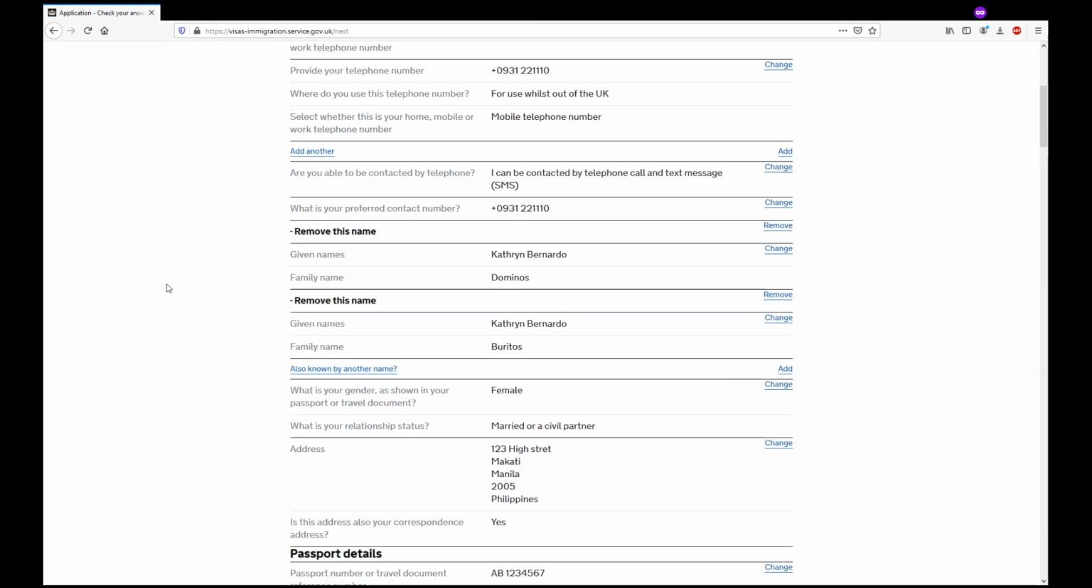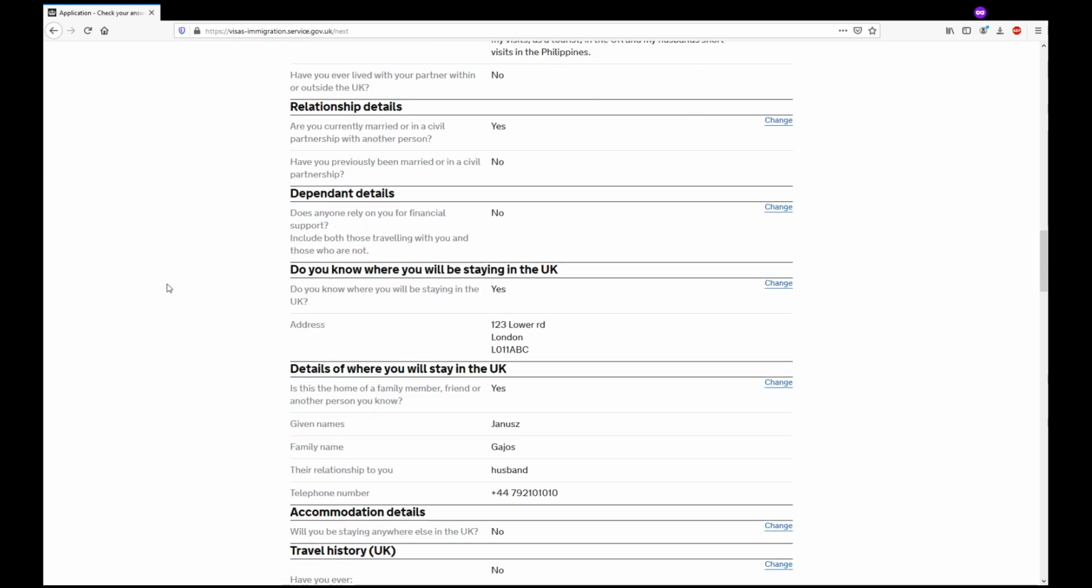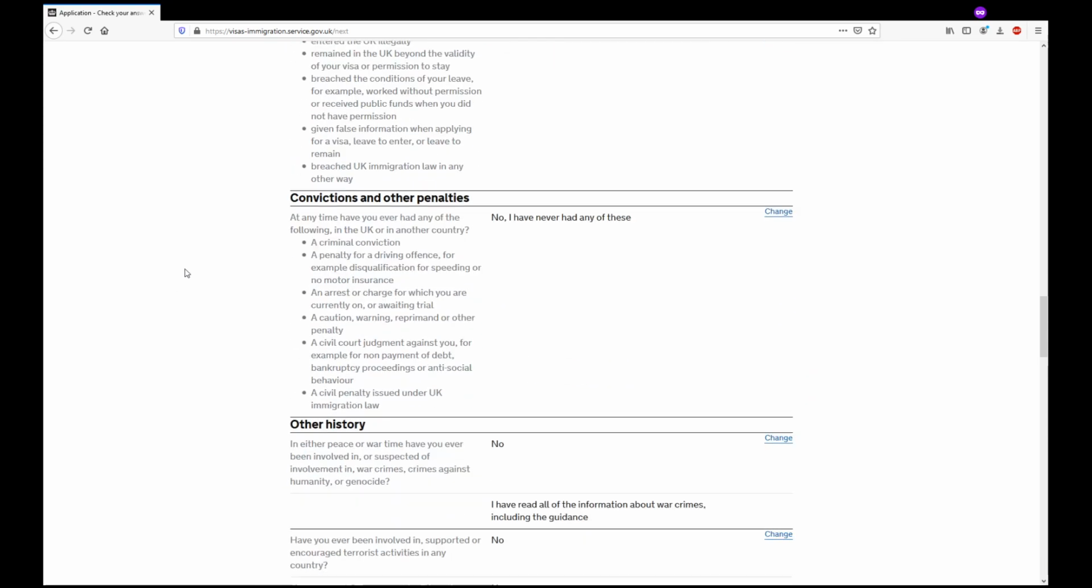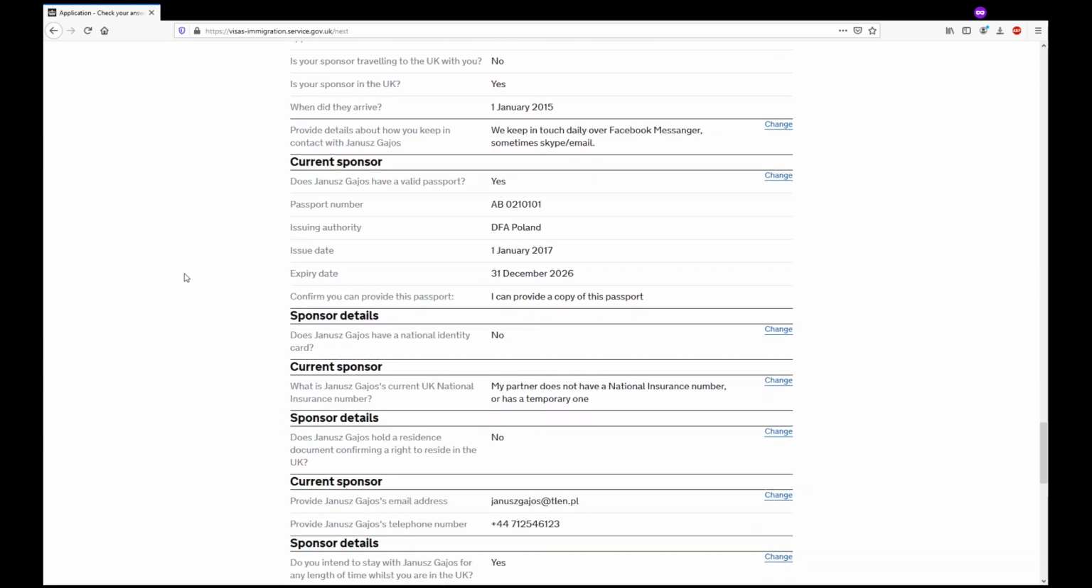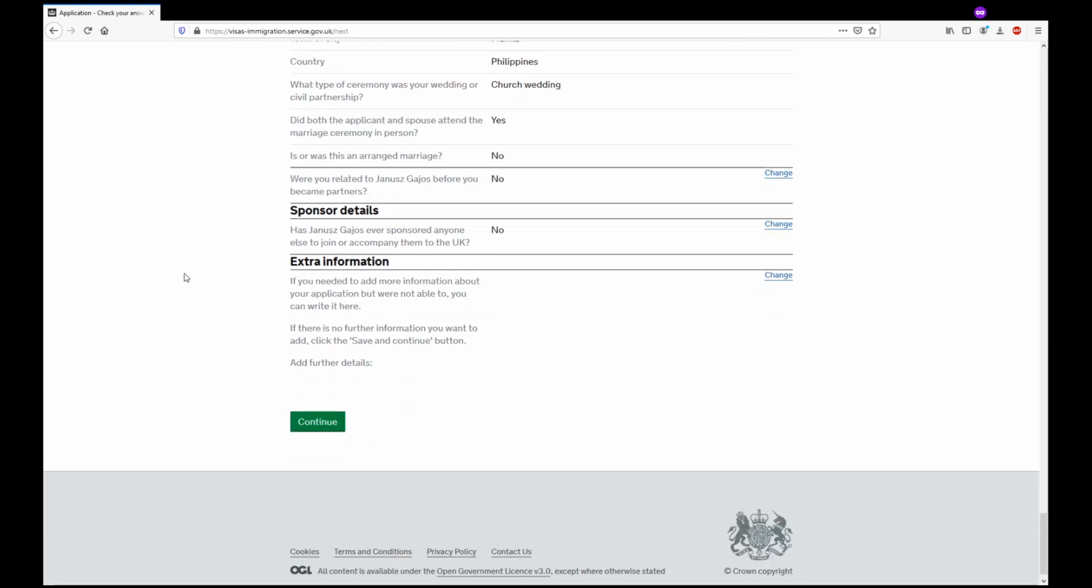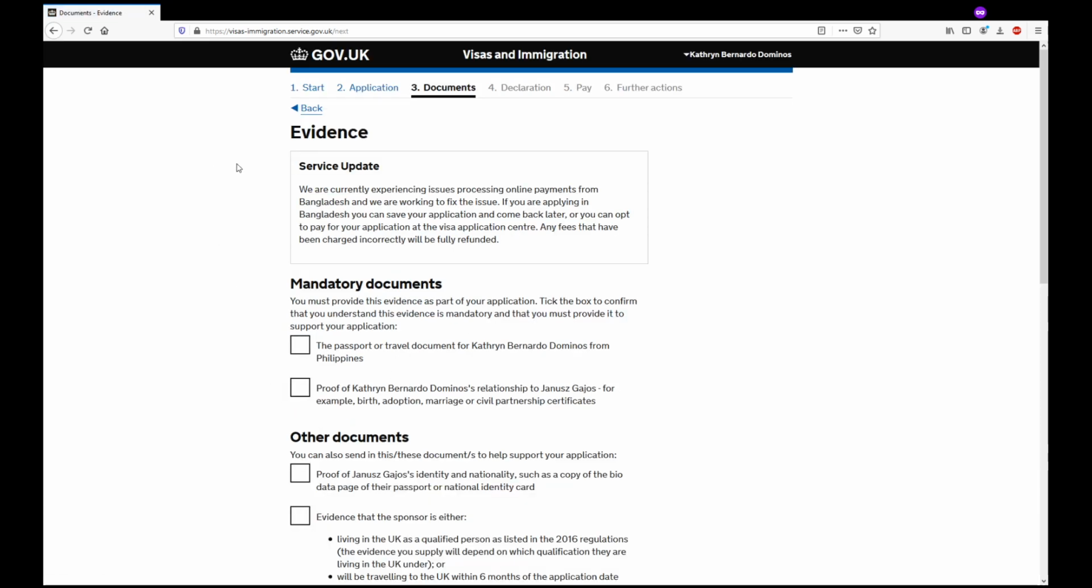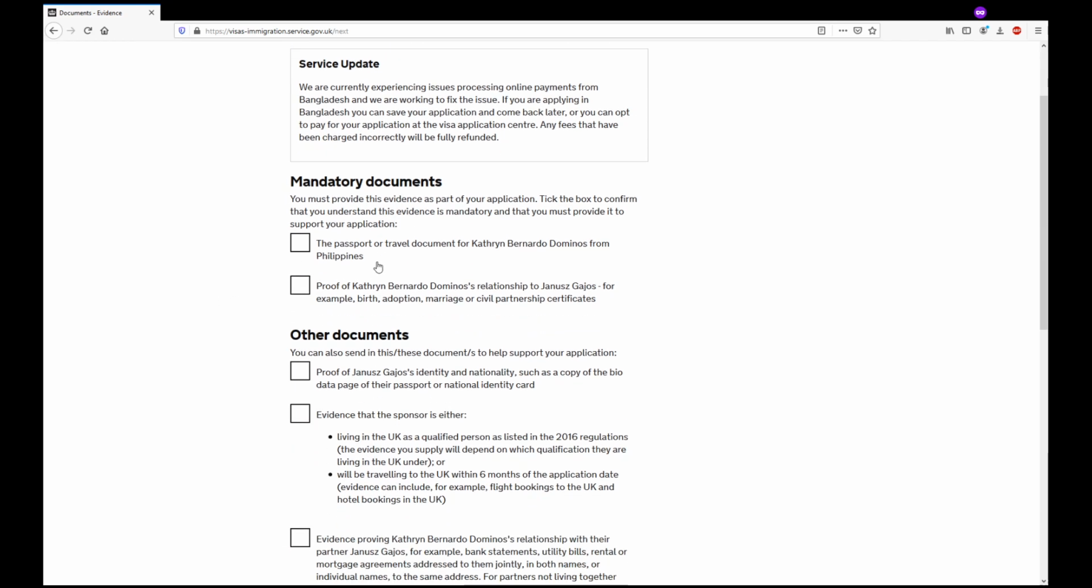So here you can check your answers, make sure there's no errors. Now, the evidence. The mandatory documents are the passport for my Filipina wife, so we will have this. Proof of relationship: in this case, it will be the marriage certificate with the Apostille, and photos, and copies of chats. Give them anything you have, everything you can supply.